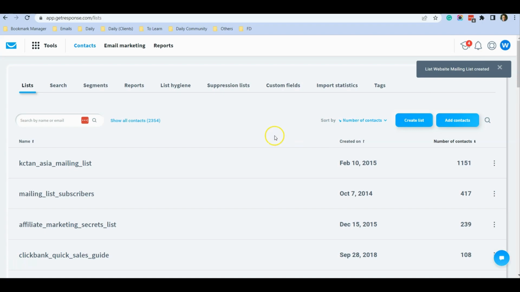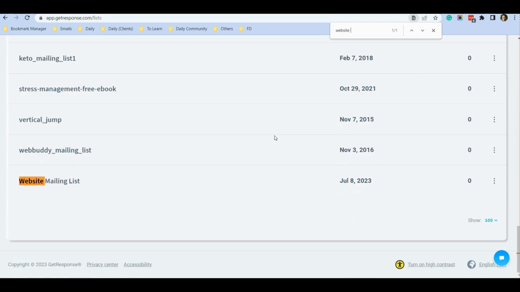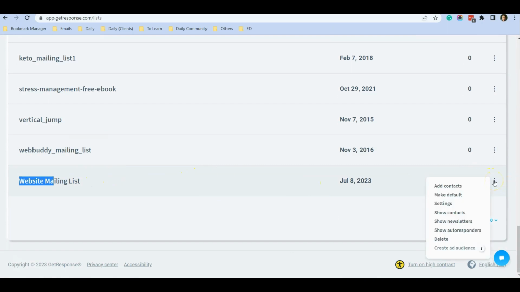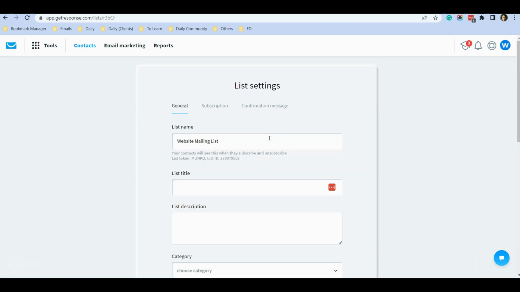Then you can scroll down to find the new list that you have created. Website mailing list, this is the new list that I've created. Then I will go to this option over here, scroll down and click on settings. I'm going to show you what some of the list settings mean so that you can do the most appropriate configuration for your list. This list setting consists of three tabs. One is general, another one is subscription, another one is confirmation message.